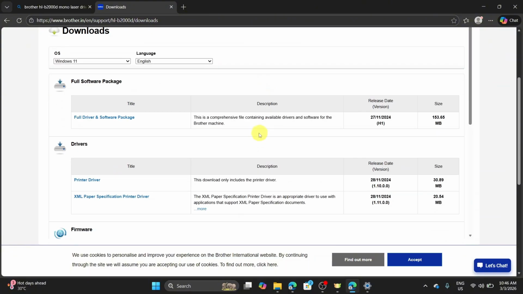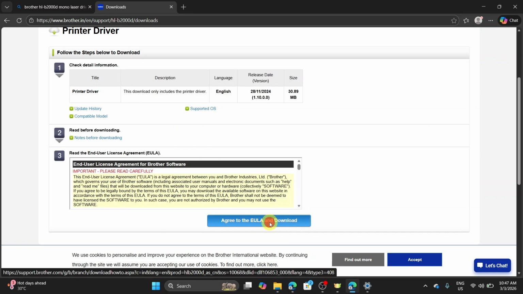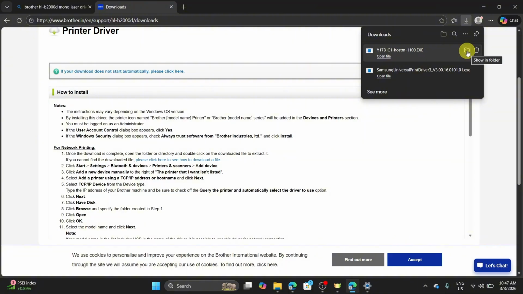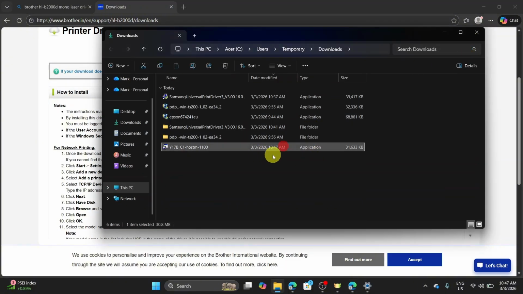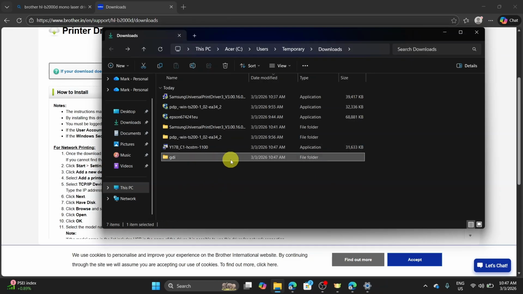After that, in this part, all you have to do is to look for drivers, which is right here, and then look for printer driver. So we're going to click on this. And then after that, we're going to click on agree to the EULA and download. And then after that, let's wait for this to finish. After that, we're going to click on show in folder. And then we're going to double click on this. And then after that, you would be able to see this file.